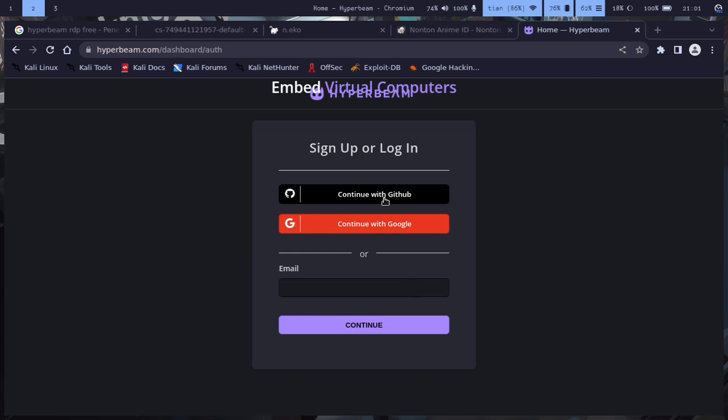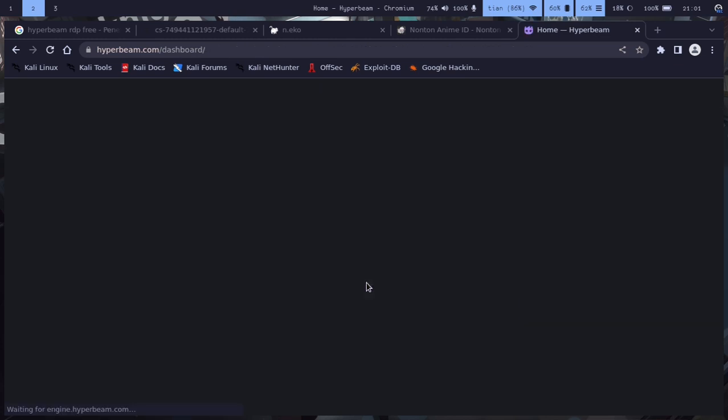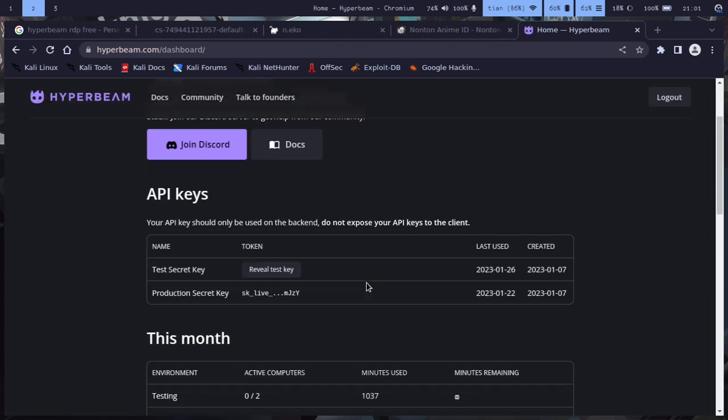Alright, so there are three login options. You can use GitHub, you can use Google, or type your email address here. It will automatically register later if you don't yet have an account with that email. So we will continue with GitHub and then choose this one again, and here it is, we go.